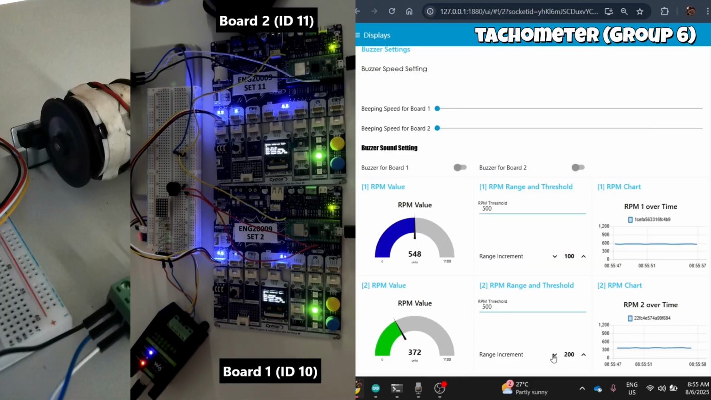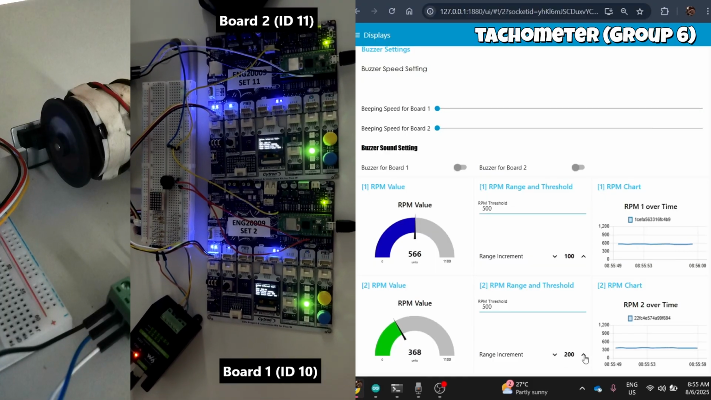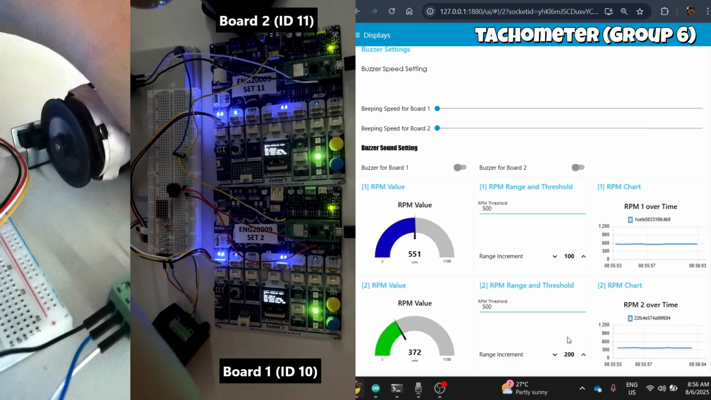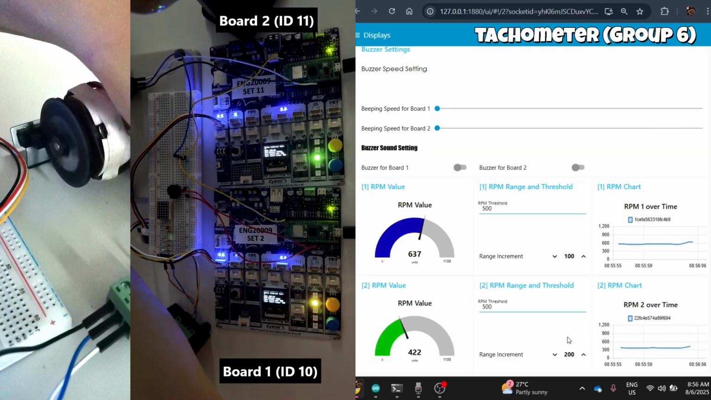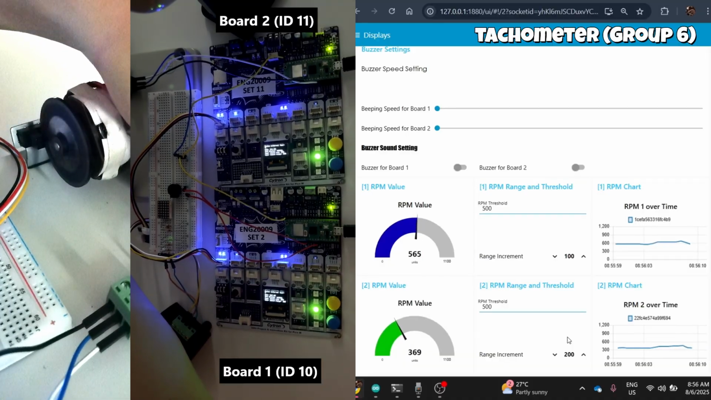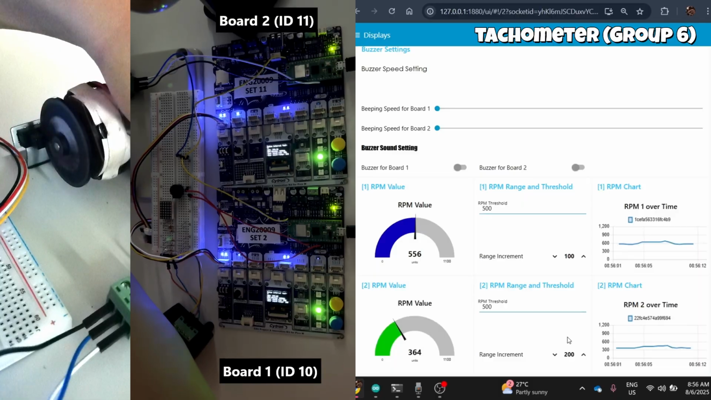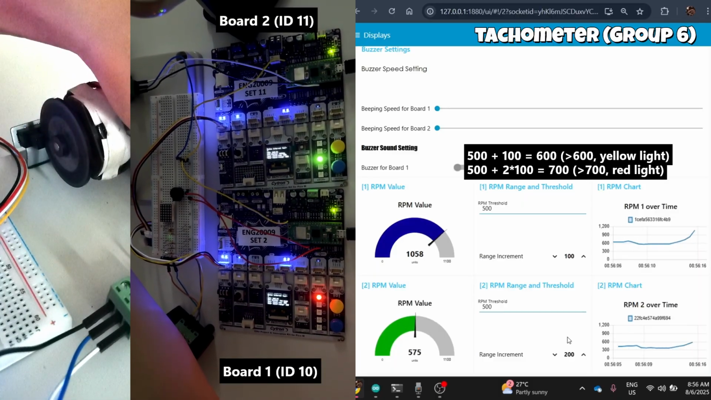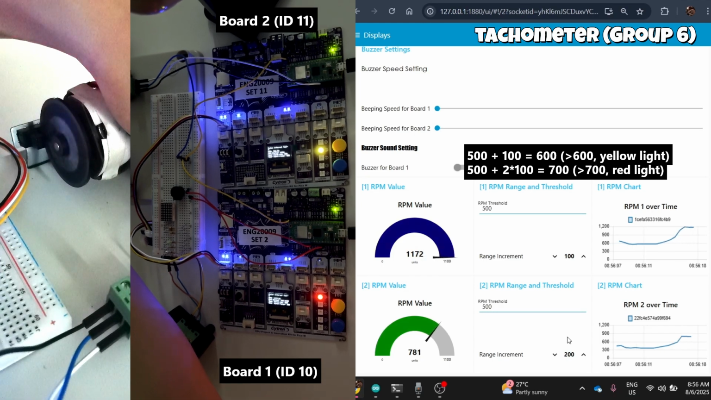After that, if it is exceeding the value, then it will show a yellow light based on the range increment. But now since both of them are in optimal conditions, they are both green in color. If they are too high or too low from the ideal value that is being set, then it will be a red colored light.